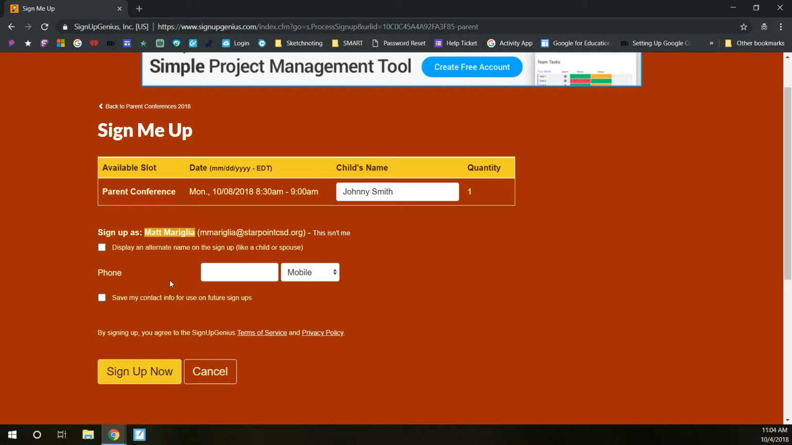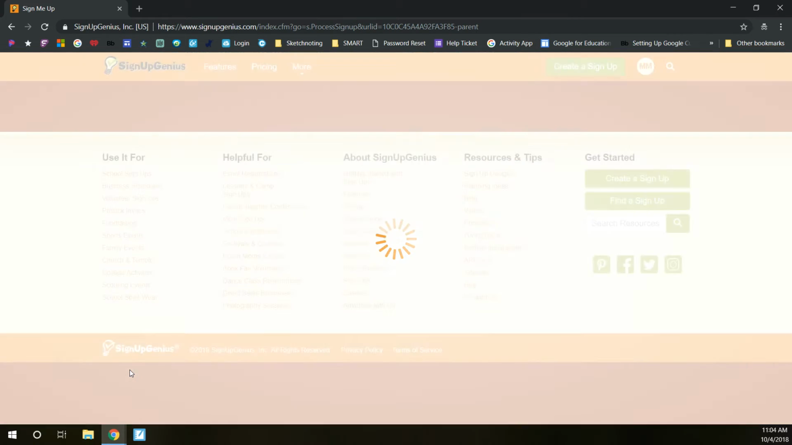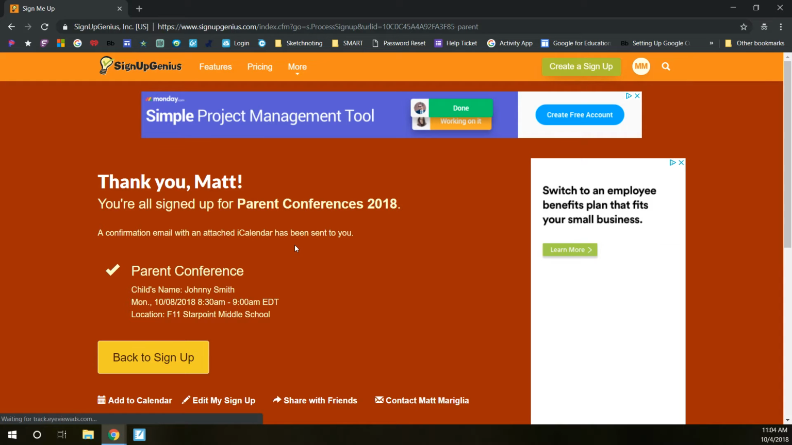But for someone who wouldn't be logged in with an account, that's where they type in the name of the parent. So I'm going to put in my phone, and I can decide what kind of phone it is. It's my home phone. I can save this for later. I hit sign up now. And now I'm signed up, and an email has been sent to me for this. And it gives me a nice little thank you message.